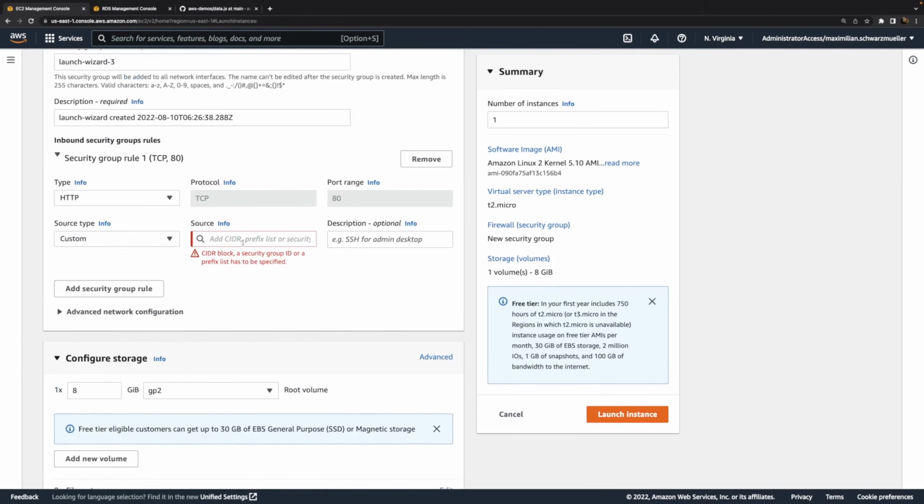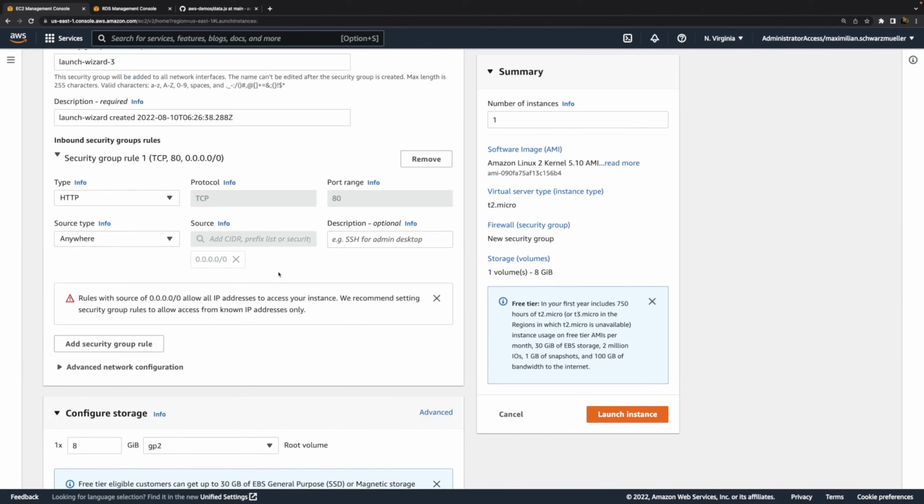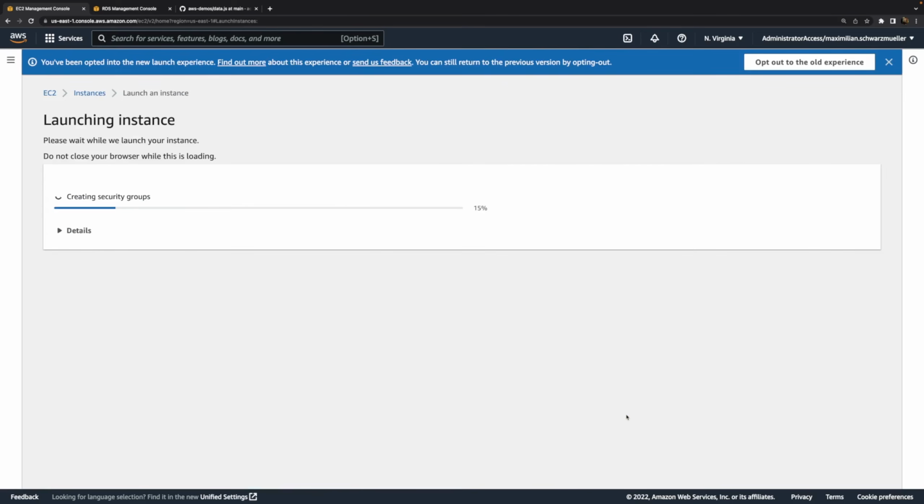Whoops, I forgot a source here for this HTTP rule. Here I want anywhere as a source because anyone should be able to send requests to this web server. But with that, I can launch the instance.